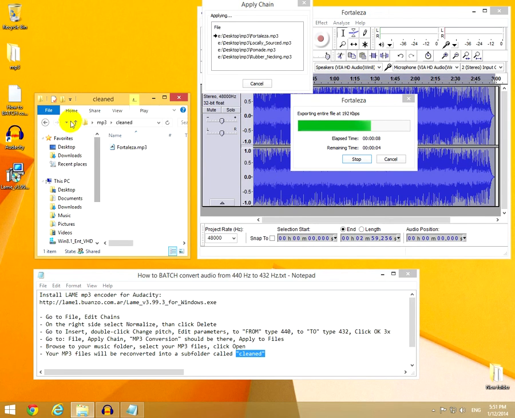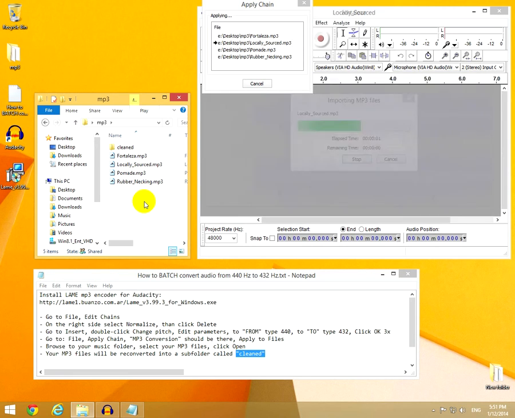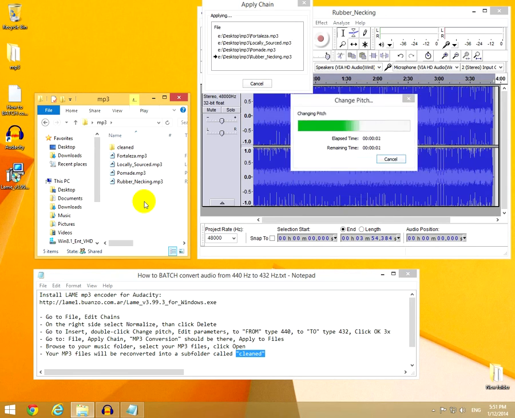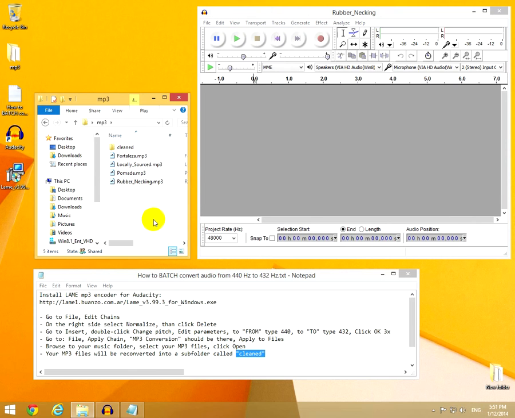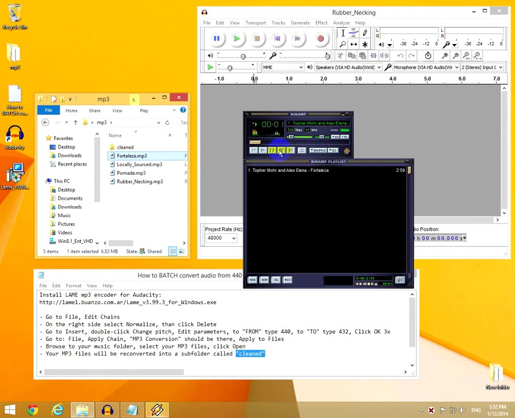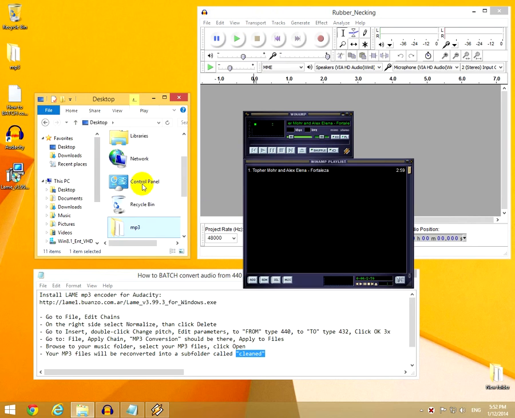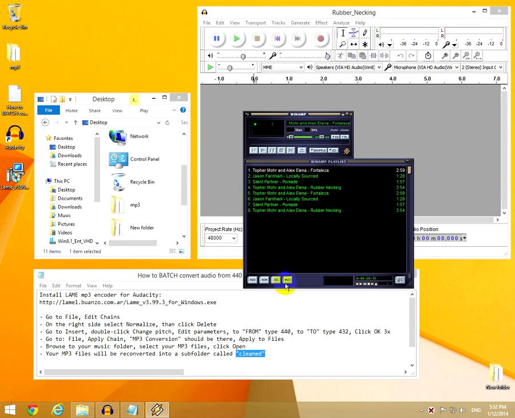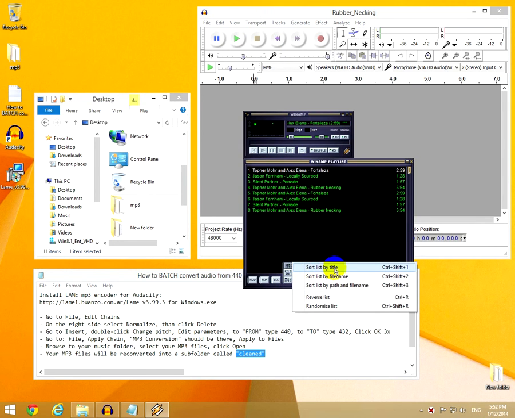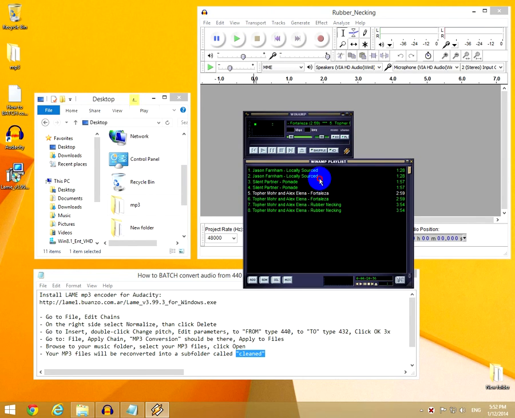and let's wait until it finishes. Okay, it's done. Let's open Winamp and let's go up and drag the entire folder onto Winamp, and let's sort the list by title. The first one should be the higher, the 440Hz, and the second one, this the top one, the lower one.